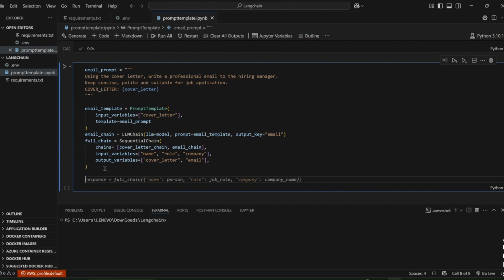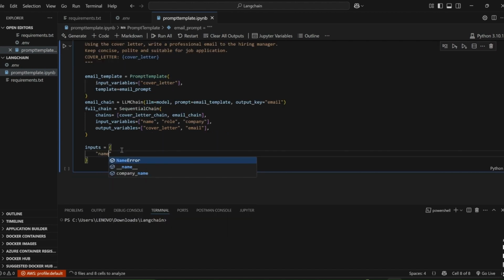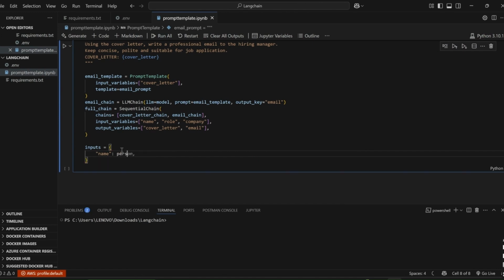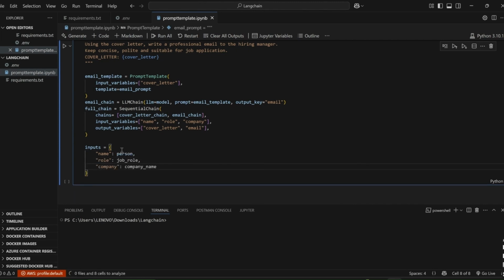So after this, for the input variables, we need to spell them out. So let's say input variables: the person's name, job role, company, yeah.